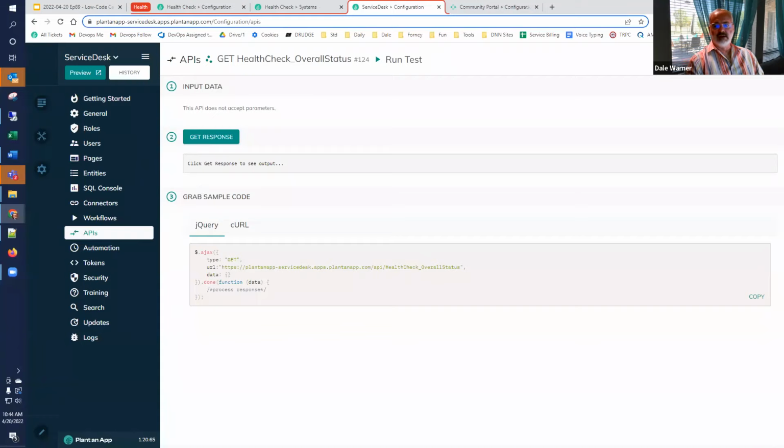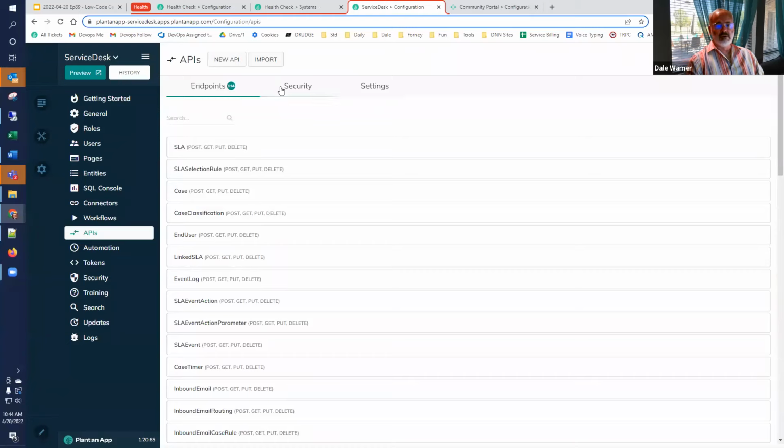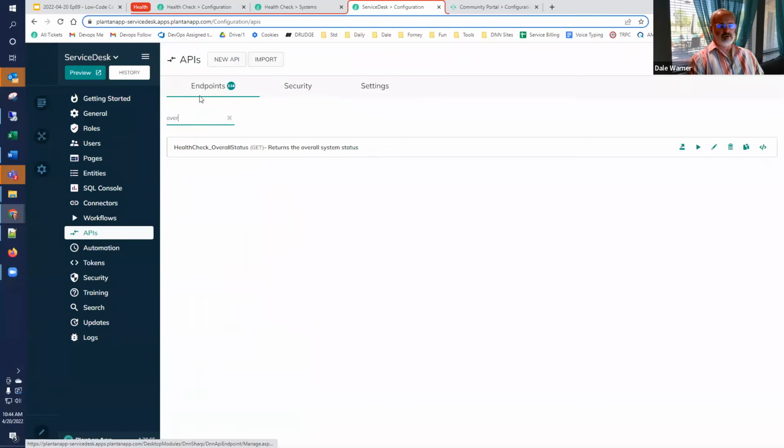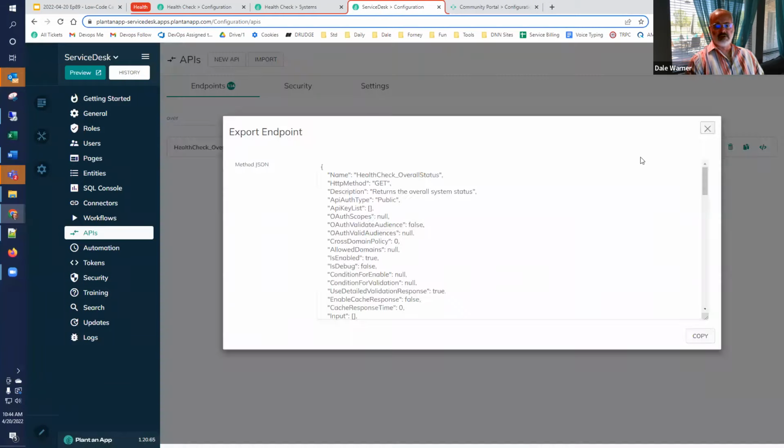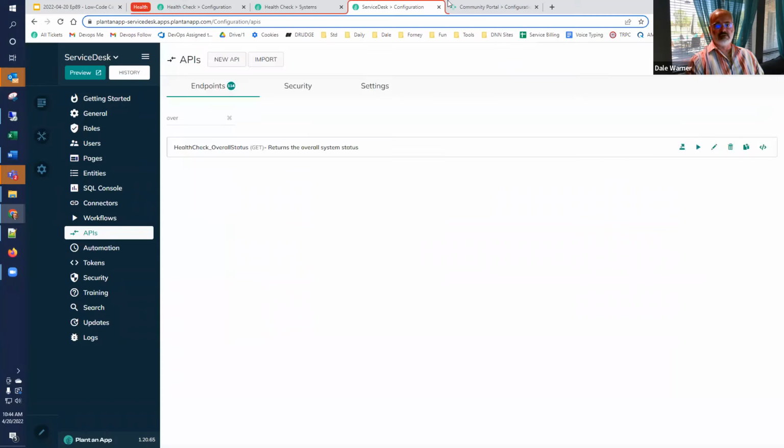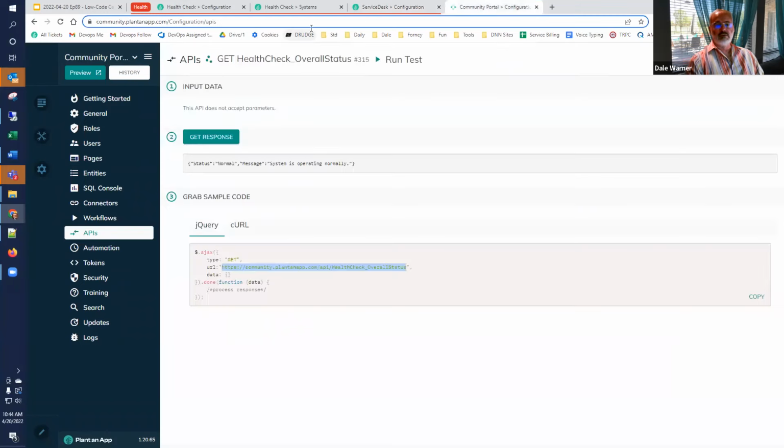Now I have it in Service Desk. This is the one we just built. So if we look for this overall health check and use the export button, we're going to export this endpoint. And so we can just copy it and put it into another system. We'll go over to Campfire.